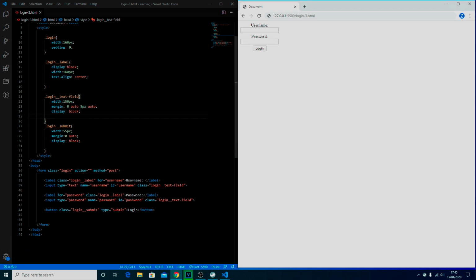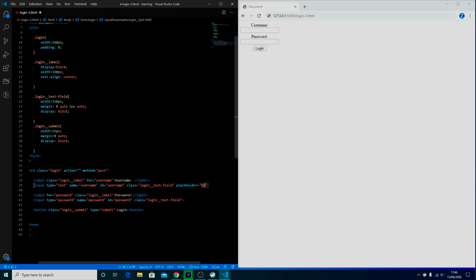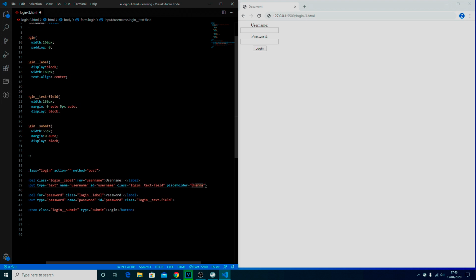Okay, and placeholders are exactly what they sound like. They are bits of text which you can put into your fields, which are only there until somebody actually fills something in. And so we can go into the input field, and inside here we can add the word placeholder, and then inside the double quotes we put in what we want. So again, we're going to put in username, and we'll do the same for the password.